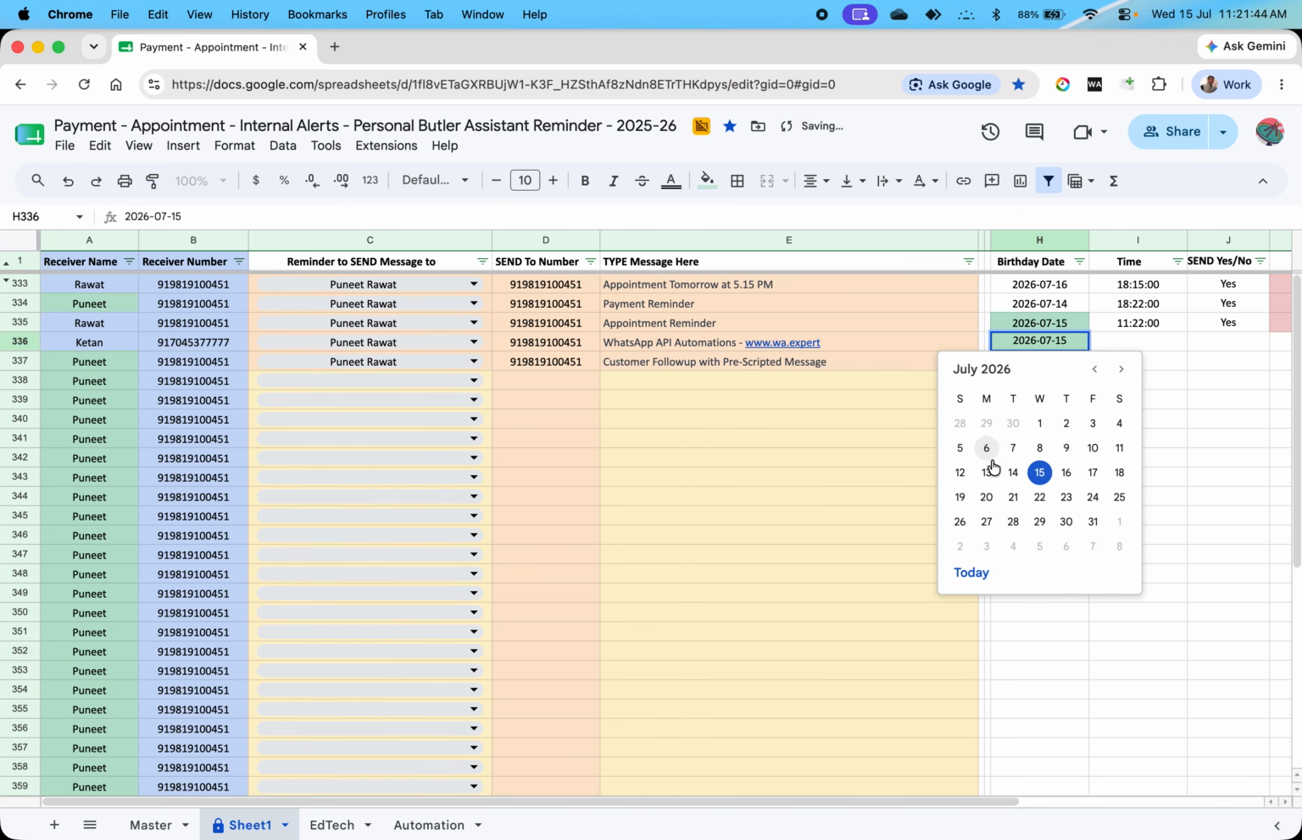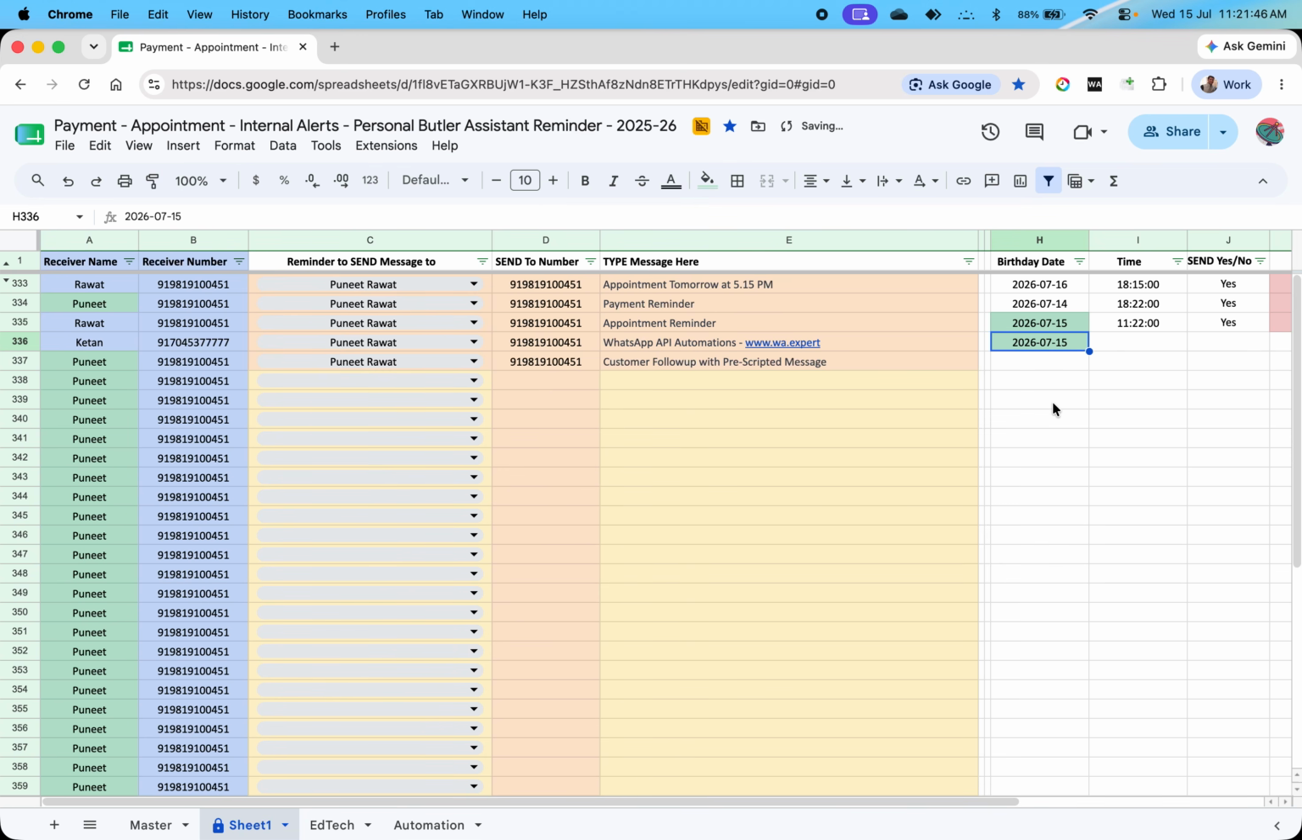So on what date do I want to send this reminder, and at what time? I can be very, very specific about this. So I can say 11:23 a.m. is when I want to send it. You are seeing I am actually pre-scheduling the date and time. That is the best part. I can pre-schedule the payment reminder message, the appointment reminder message, and the internal team alert.